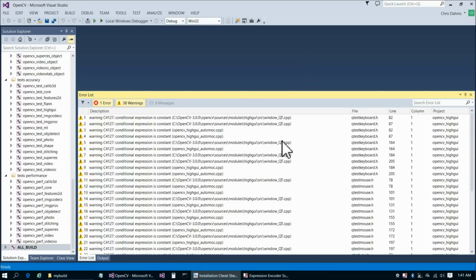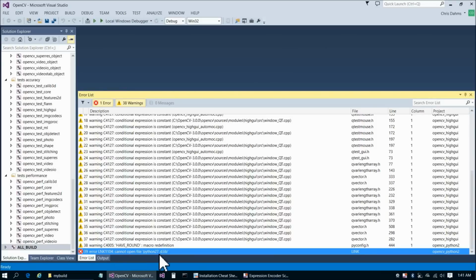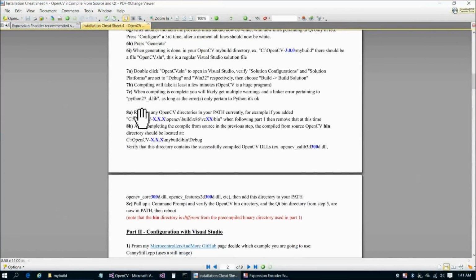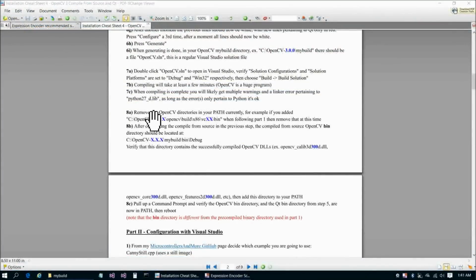Okay, so our compilation just finished, and we have a number of warnings. That's okay, and the only error that we have is pertaining to Python. So that worked out okay, and we can continue with step 8. So let's go ahead and close out of Visual Studio here first. Okay, so remove any OpenCV directories in your path currently.